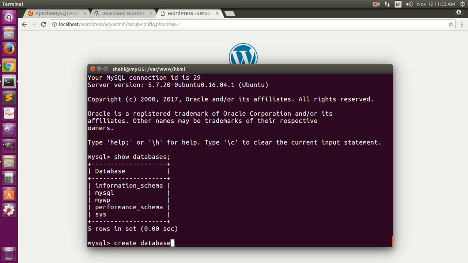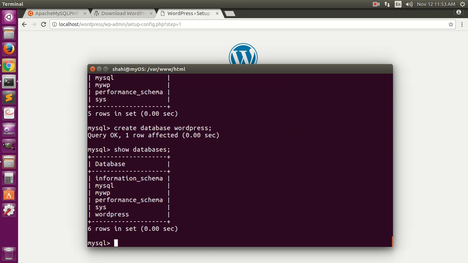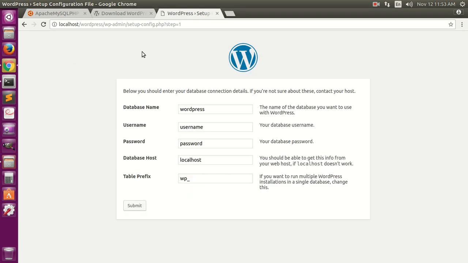Let's go ahead and create a database. So create database WordPress. It's going to be WordPress, the name of the database, and it's created. Now let's go ahead and check the databases again. So this is what we just created, WordPress. Optional thing, if you want to create a dedicated user for your database, you can do that, but my root for this MySQL username and password will do everything. So let's go ahead and use the database name, that is WordPress.